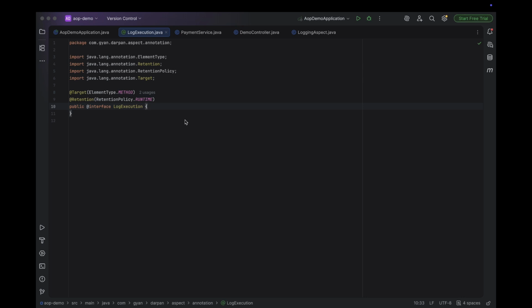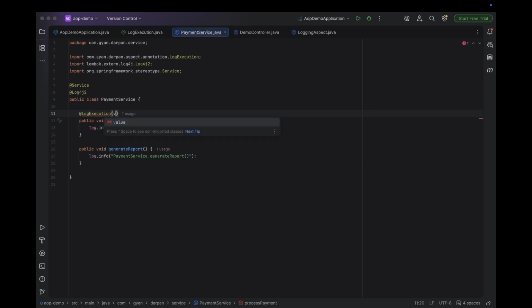Now, here's an interesting question. What if your annotation contains one or more attributes, and you want to access those values inside your aspect? For example, let's say I add a value attribute to the @LogExecution annotation. First, let's pass a value to the @LogExecution annotation. On the processPayment method, I'll pass the value processPayment. Now, our annotation contains a value. The next question is, how do we access this value inside our aspect? Let's see how to get it.